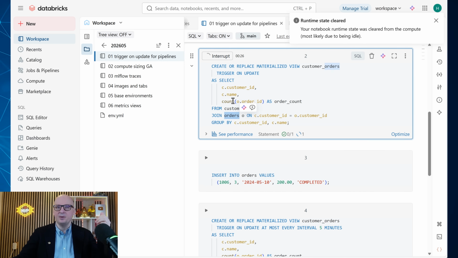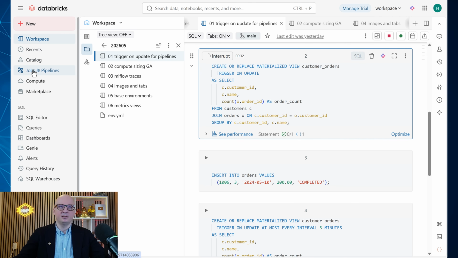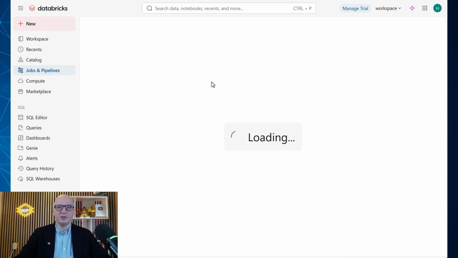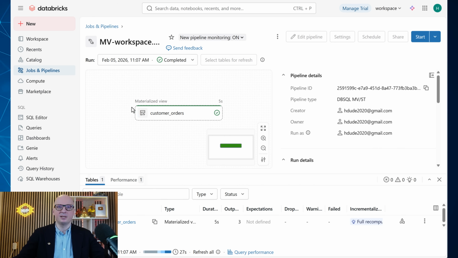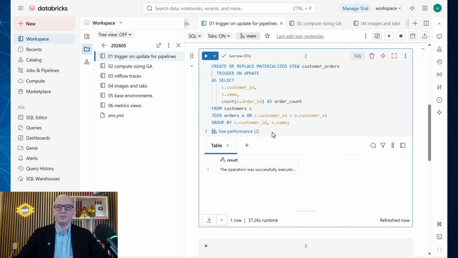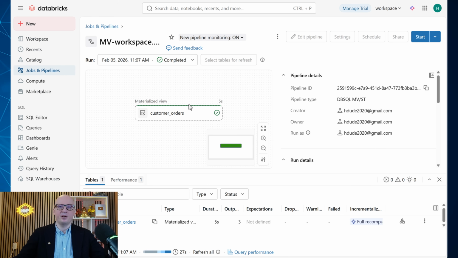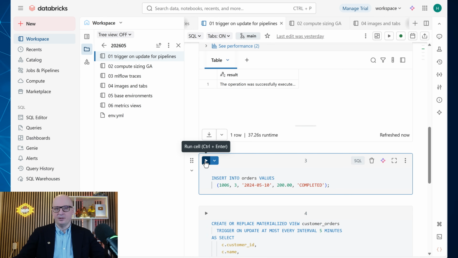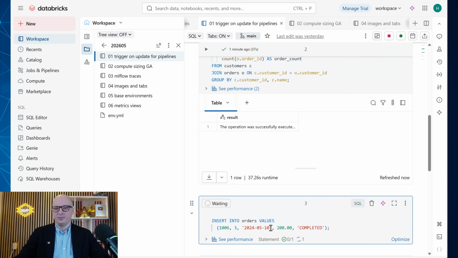So let's wait a few seconds for creation of the pipeline. I will go to pipelines and try to find that one. So this is that one. We see that it's the initial refresh. And now let's insert one row to orders.